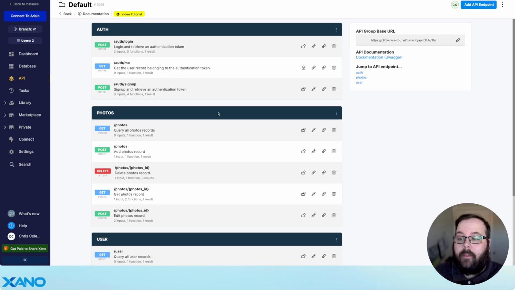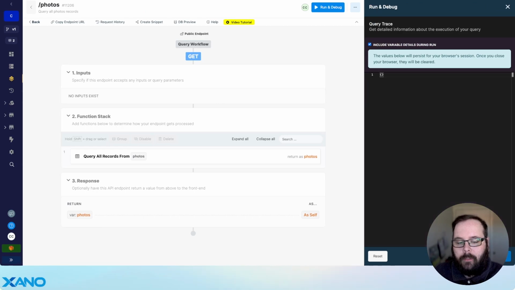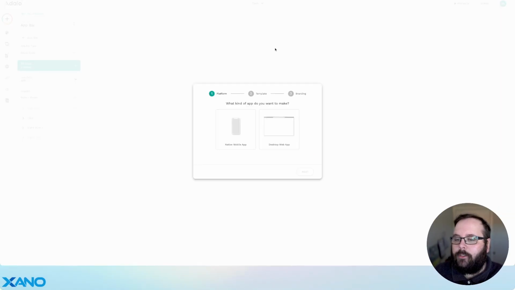So because we have that ready to go, we have our authentication. And then for this example, we're going to be taking a look specifically at this get photos endpoint, which just returns data from our photos table. We're going to jump right over to Adalo.